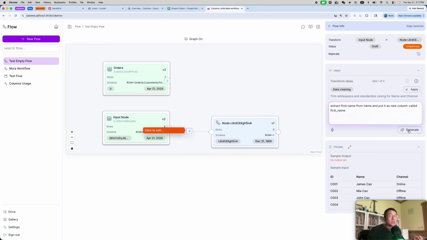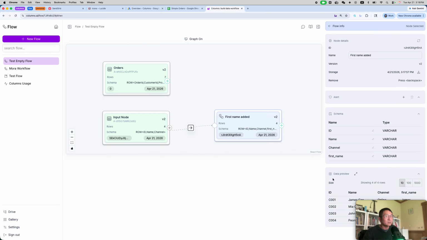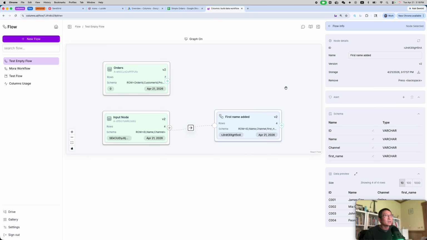Okay, so let's generate. The generator is basically just like telling the system, hey, I want this, please produce the result for me. Okay, I have the result. So you can see I have ID, name, channel, and first name now. Great. So I get what I want.